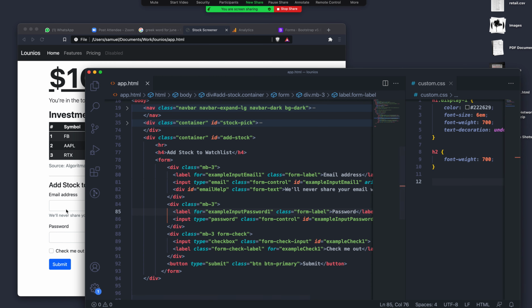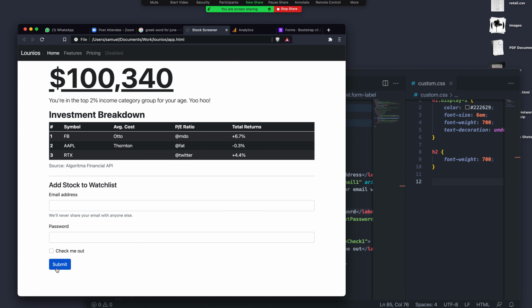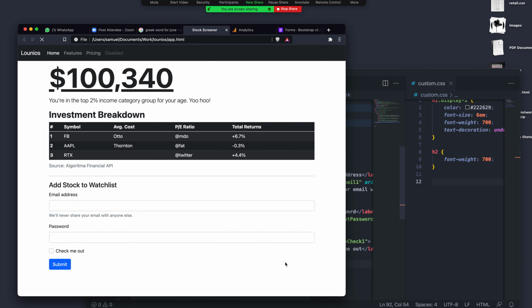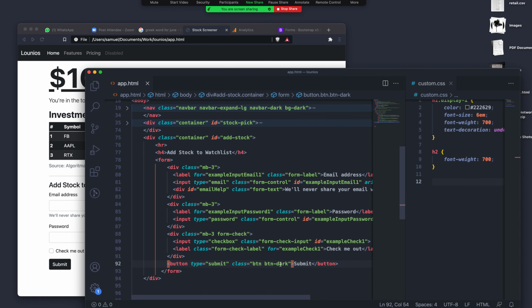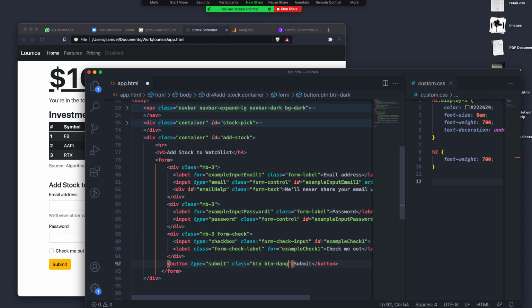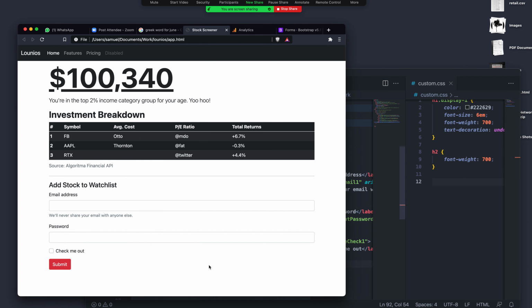Just to make sure that things look consistent, I don't want the button to be blue because everything is black. So I'm going to change the button primary to button dark. I'm going to save that. That will give me a button dark, which is kind of more to what I like. If you want to try other things, you can try warning. That's going to give you yellow. You can try danger. That's going to give you red. Like that. But I'm going to change it to dark. I want it to be consistent with the rest of the style of the app.